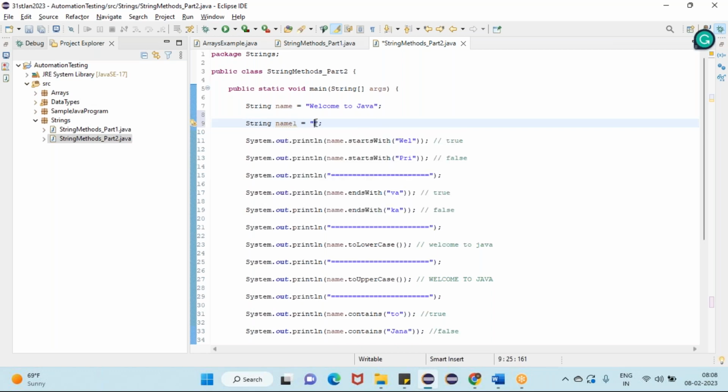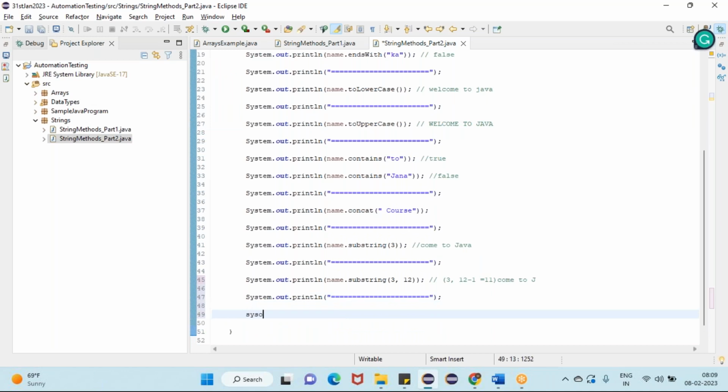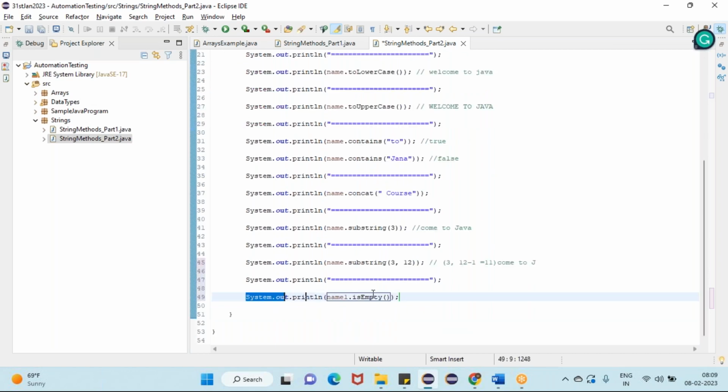I don't have any characters here, right? What will the isEmpty method do? If our string is empty, it will return true. Otherwise, it will return false. So see here, guys, name1.isEmpty. Here it is isEmpty, not isBlank. So here my name1 is empty, so it will return true.